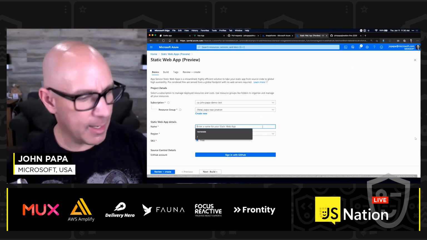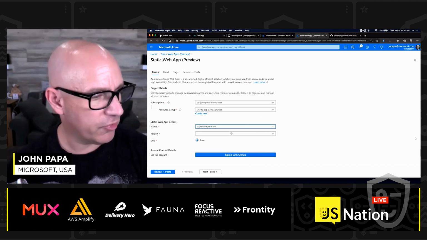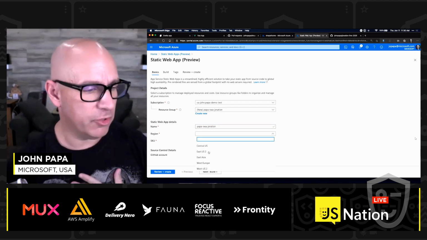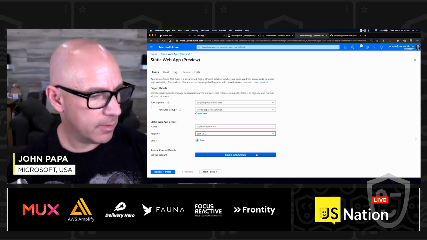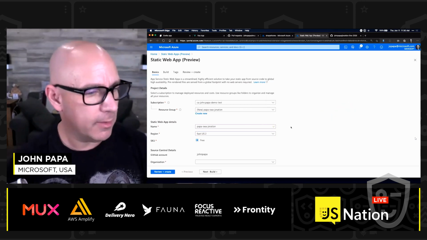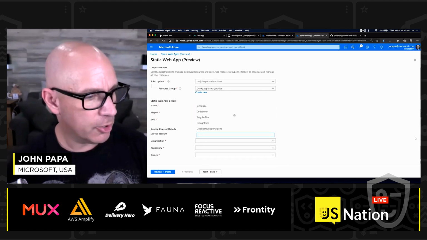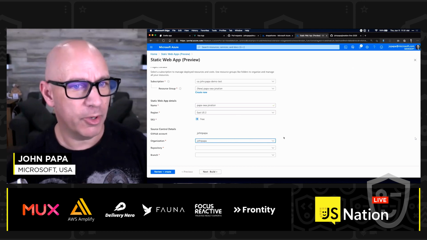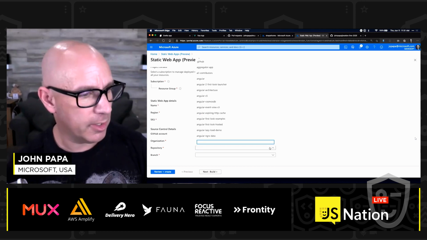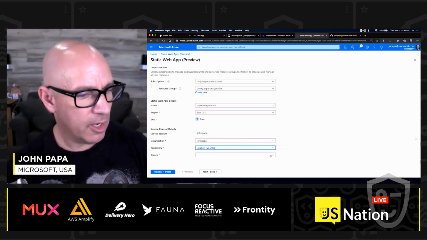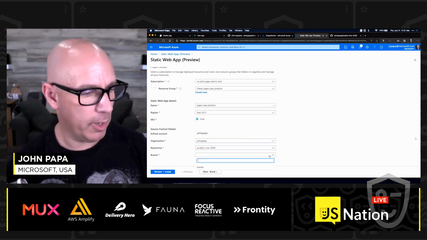And then I'm going to give the name to my application. So we can call it the same thing for now. That's fine. And then we'll take our region. I happen to be in the East US. I'll pick it there. I'm going to sign in with GitHub so I can actually connect right to my repository. I'm going to choose my organization. And then I'm going to choose my repository, which was called JS Nation Live 2020. So I'm going to type in a little bit here so it filters it down. And then I'll choose the branch that I want to deploy. So now I'm going to connect to master.